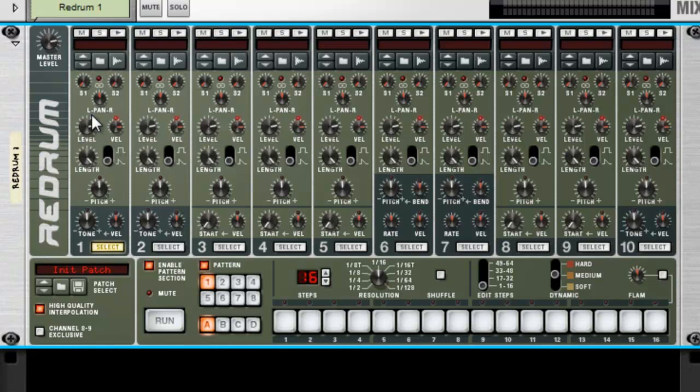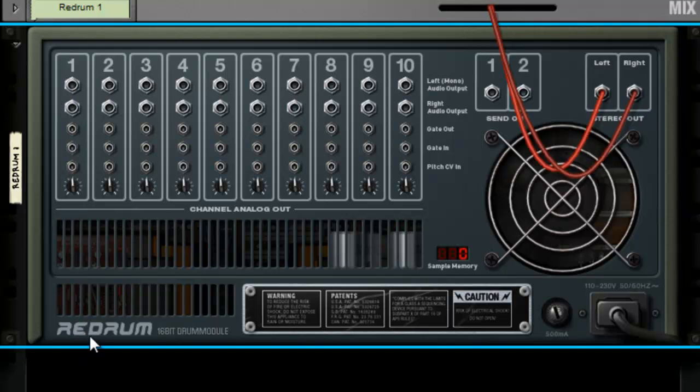You can do your level, you can do your pan. These two little knobs right there are like send tracks, so you can send that drum signal to an effect and it'll mix it in. You can adjust the tone, the velocity of the drum, and the pitch. But that's it. You can apply effects, but you have to go on the back and route these effects out.